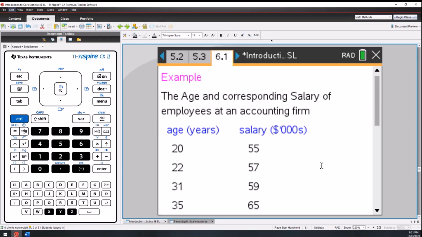Okay. Here we now have some bivariate data, so data that connects in coordinate pairs. So I've got the age and corresponding salaries of employees at an accounting firm. Their age has been rounded to the nearest year and their salary is in thousands of dollars. So someone whose age rounds to 20 years is earning $55,000 a year and so on.